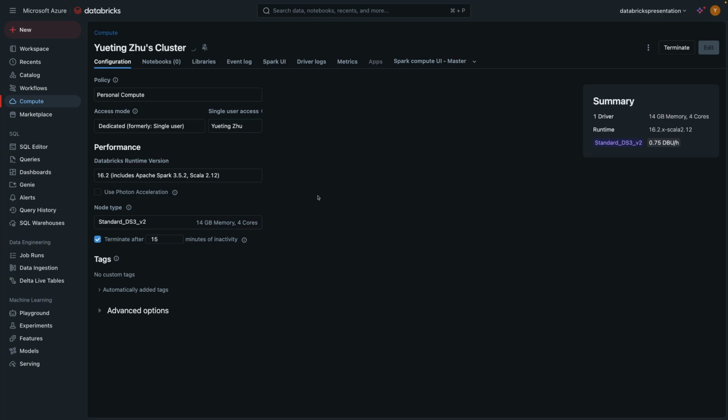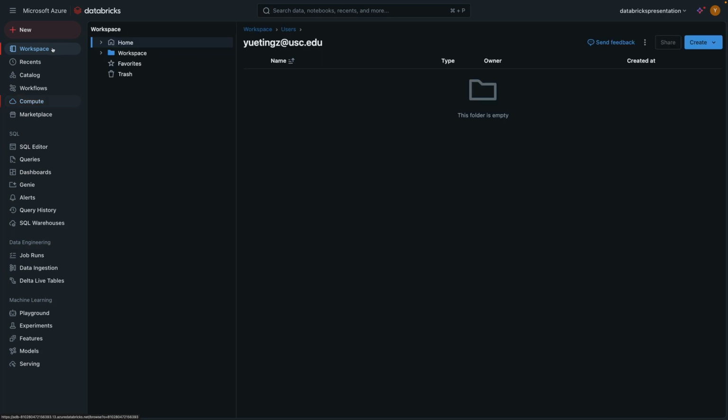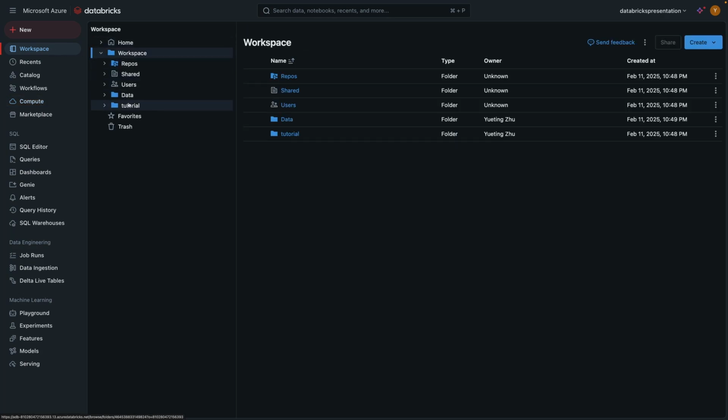And the waiting here is pretty much expected within 20 minutes. All right, let's see you later. Right now, our cluster is currently running, and you should see a green dot right here. It says cluster running. And then go back to the workspace.